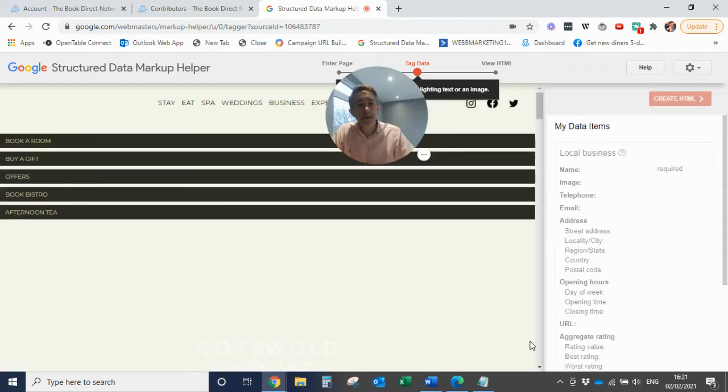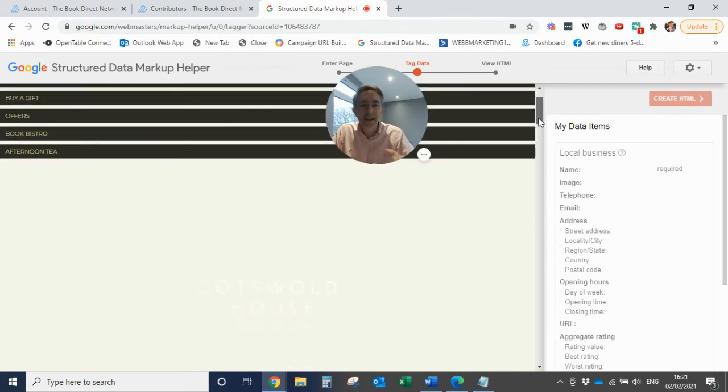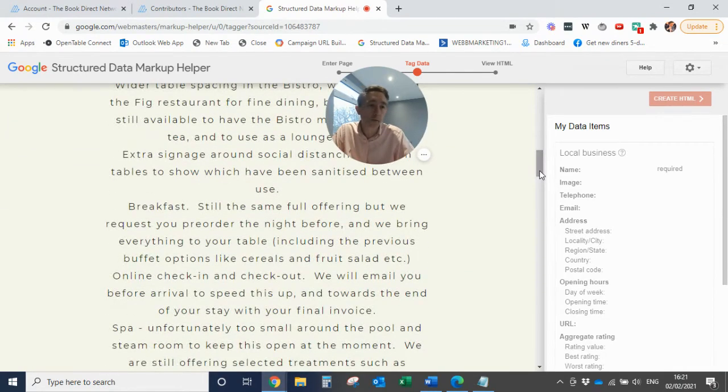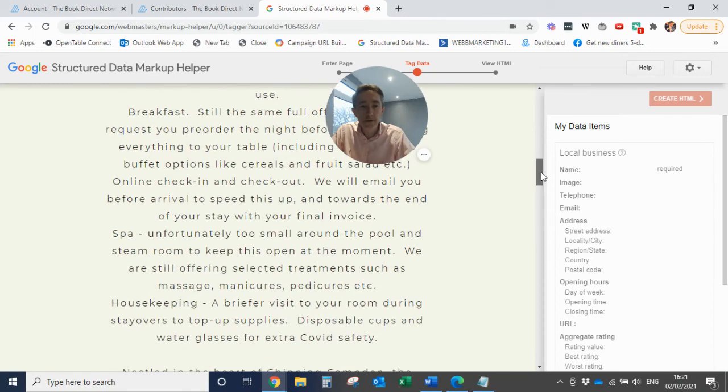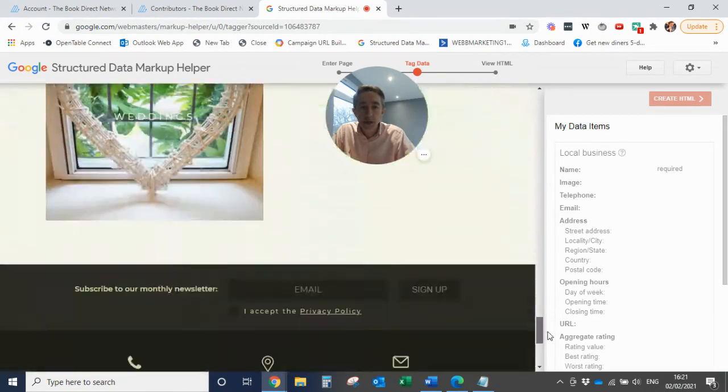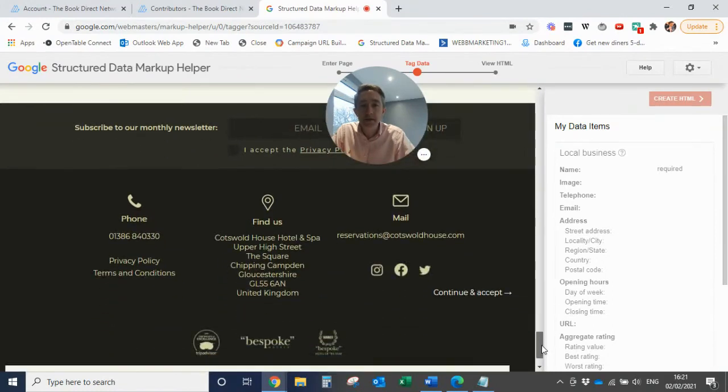Now that just takes a minute to load, and it brings up your website. It may look a little bit different, but it's your website sitting in this space with this box on the right-hand side here. So scroll all the way down to the bottom, because we're interested in your name, address, and phone number.